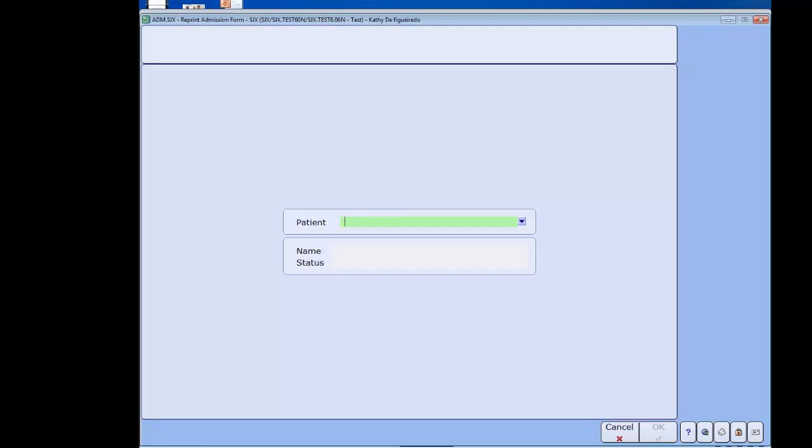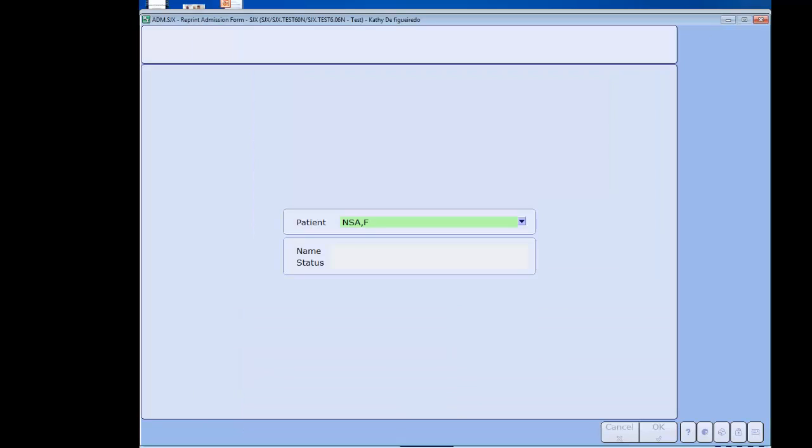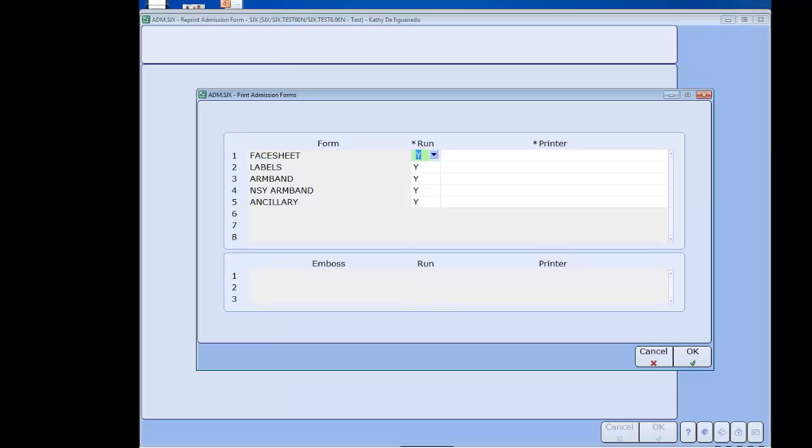At this screen, you need to first identify your patient, entering partial name information, and then pressing Enter. Select your patient. Click OK. The print prompt set to all the forms should be no except for the face sheet. For the face sheet, you will click yes.